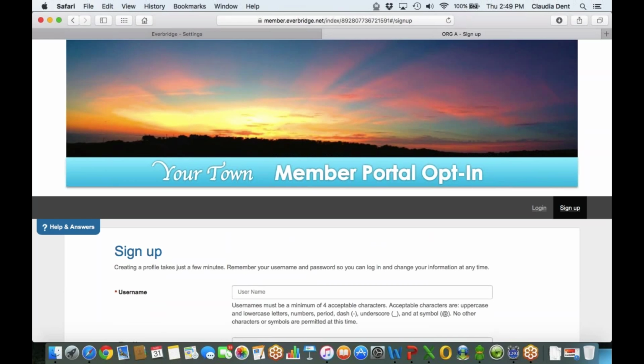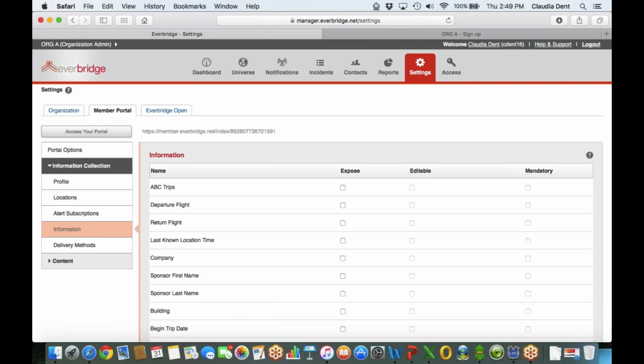So that's the member portal. It's incredibly easy to set up. This was set up in less than an hour. So it gives you a lot of flexibility in reaching out to your citizens. And that's all part of the Settings tab in the Everbridge platform. With that, we're going to go back to the presentation.